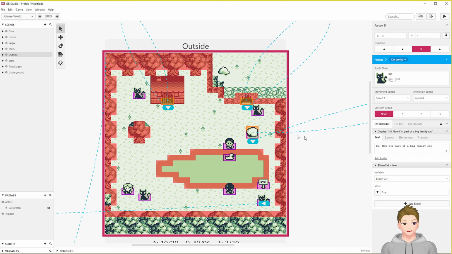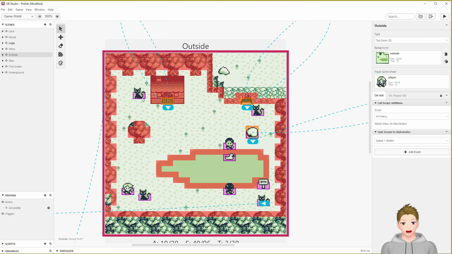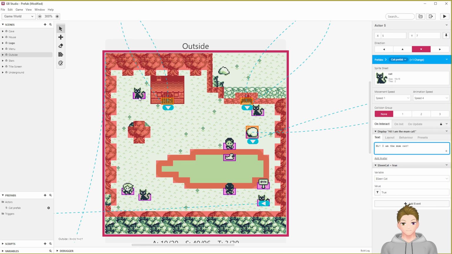If we want one single cat to say something different, we can do that. So if we just click in this specific cat, instead of in the prefab, and we change it for hi, I am the mom cat. And as you can see, if we change it only in the cat, it's not going to affect the other ones, because the others are taking the dialogue from the actor.